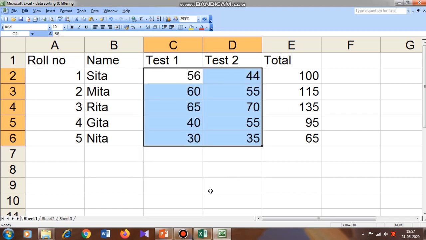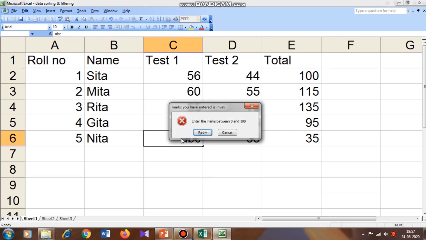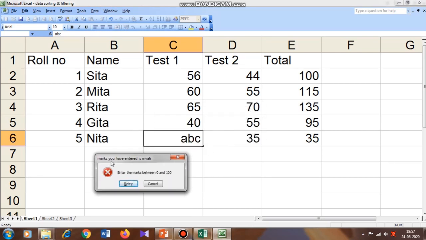Now I click OK. Now I make a mistake in doing the data entry. I type ABC here, for example. So you got this: marks you have entered is invalid, enter the marks between 0 and 100. So now the user will come to know exactly what his mistake is. Fine. So I give cancel here.